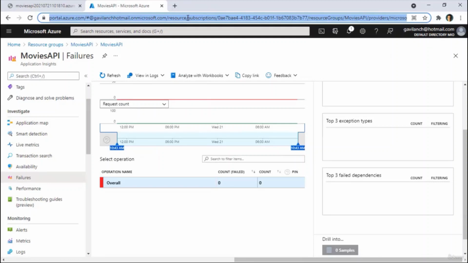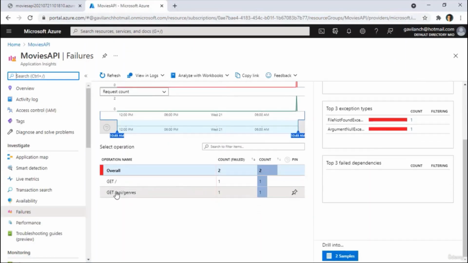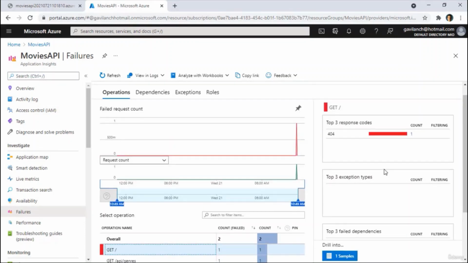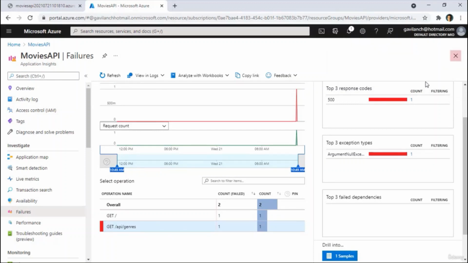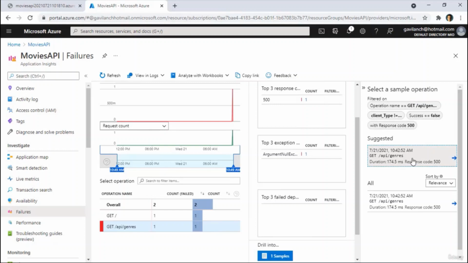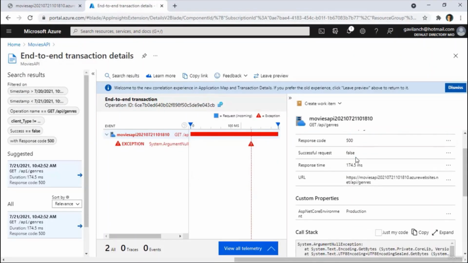And we're back. Let me refresh the page. And now as you can see, we have an error here. We have a 404 here in the get slash. This is in the root because we don't have anything there, but we're interested in this one, the get API genres. Let me close this. We have a 500 here. I can click on here, and I can click on here, and this will give me the details of this error.